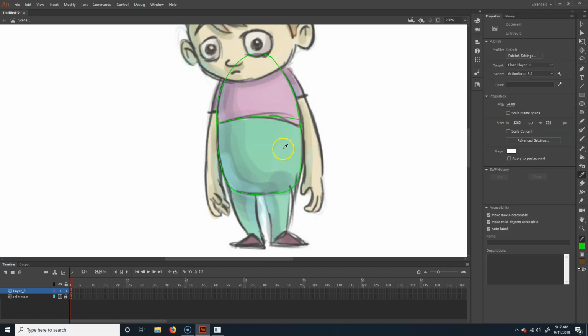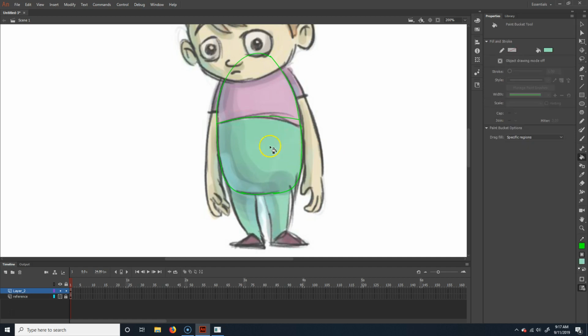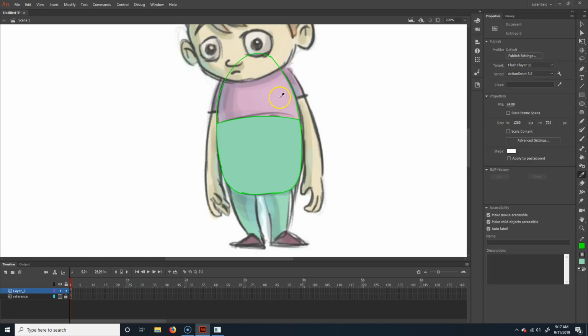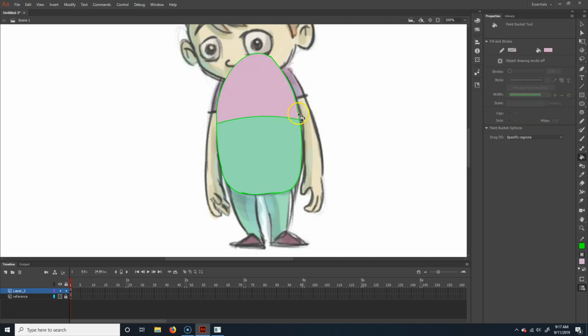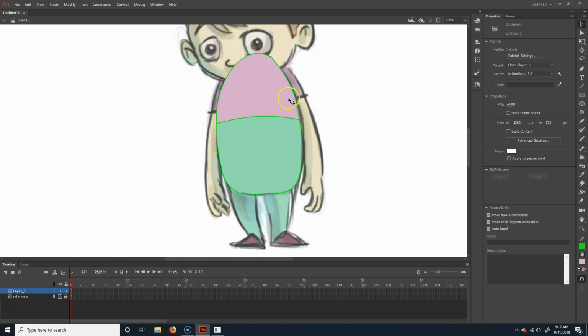I'm just going to hit the I, click on this, and click. Let's see. Oh, okay. So it's not filling. So I'm just going to go over here and do close medium gaps. There you go. So that fills it in. And then I'm just going to again hit I and sample this color. Boom. There we go. Now what I'm going to do is switch to the select tool.